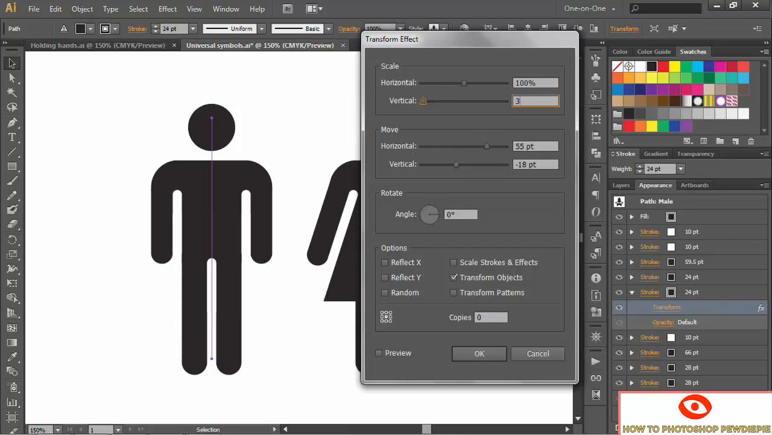I'll increase the vertical scale value to 32%, and then I'll change the horizontal move value to 64 points, and I'll change the vertical move value to -22, and then I'll change the angle to 18 degrees so it matches the angle of the woman's arm, and I'll turn on the preview checkbox, and you can see we get this effect here.